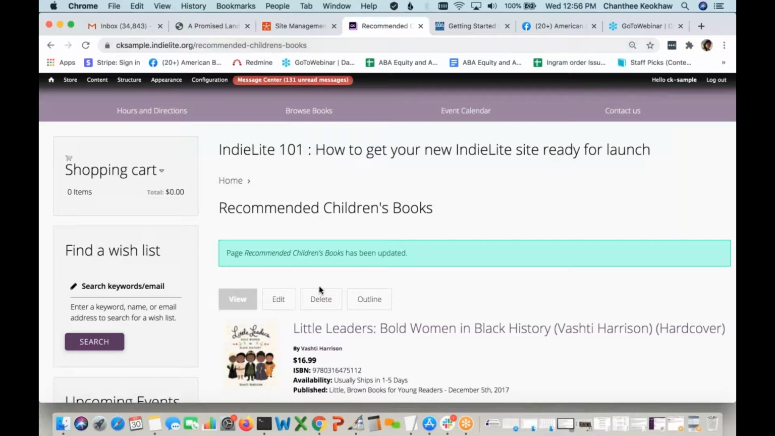Before it said front page book list. Every time you change a title of a page, the URL will also change, so keep that in mind. So what we need from this page is the path to add to our link. The path is everything after the full URL, which is everything up to the slash here. So the path is recommended-children's-books. I'm going to copy that, and I could paste it into my notepad, but since I'm going to change it right away, I'm just going to copy it like that.